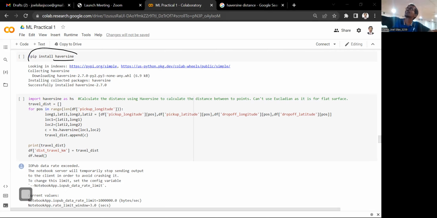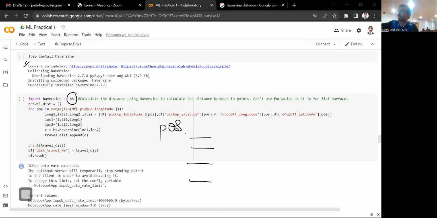Since we are writing this command not at the command line terminal, we need to append this exclamation mark. In this Jupyter notebook, which is not the command line terminal, we use the exclamation. Now import haversine as HS, like pandas as PD, and for all the positions, that means how many ever longitudes or latitudes there are, you can take pickup longitude or pickup latitude or drop off latitude, longitude, anything, because their lengths are the same. If you have a starting point, definitely you have an ending point in the data set because you have removed null values and all that.